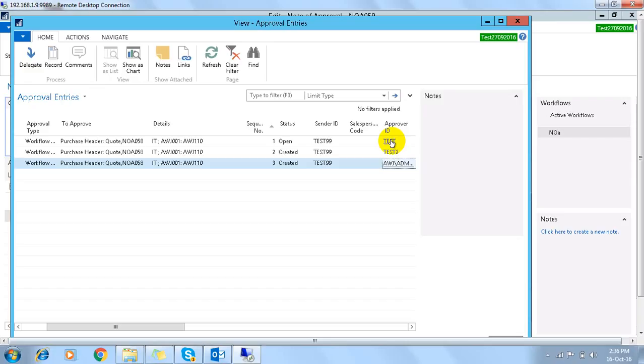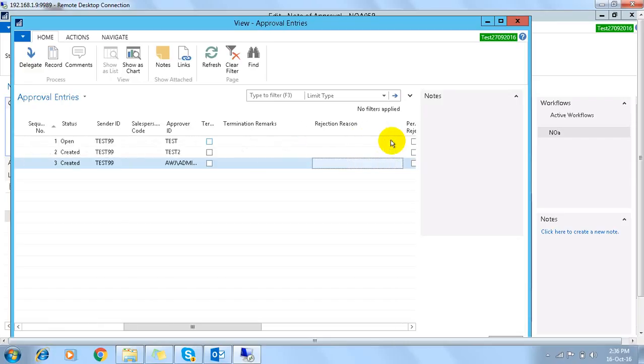And if they cancel, reject, or terminate it, it will show as well. It will have the termination remark and rejection reason. You can find it from here, and you will also receive a mail that it has been rejected by so and so for so and so reason. By default, we will receive the email only if it is rejected. If it is approved, we will not receive it, because then the status will change from open to release and it will convert into an order. So you will be able to see the order also.